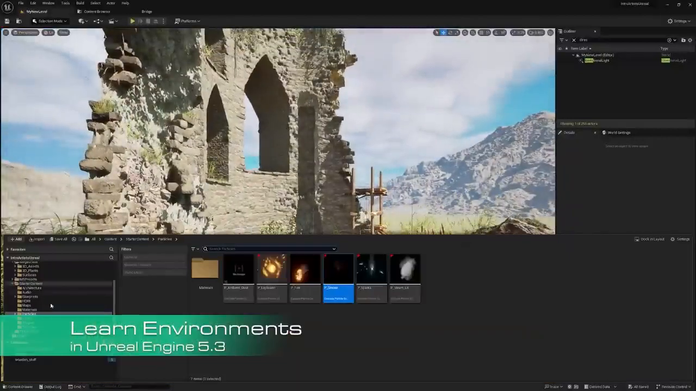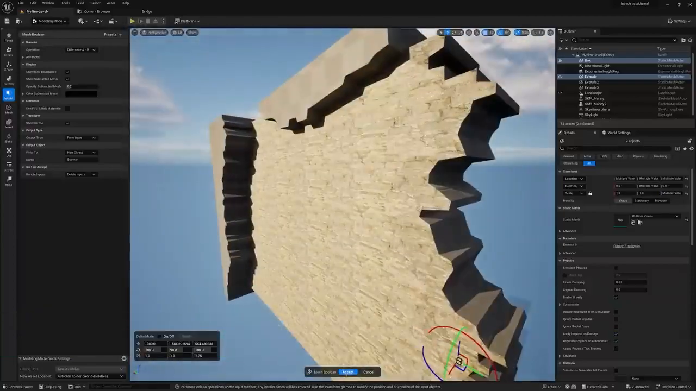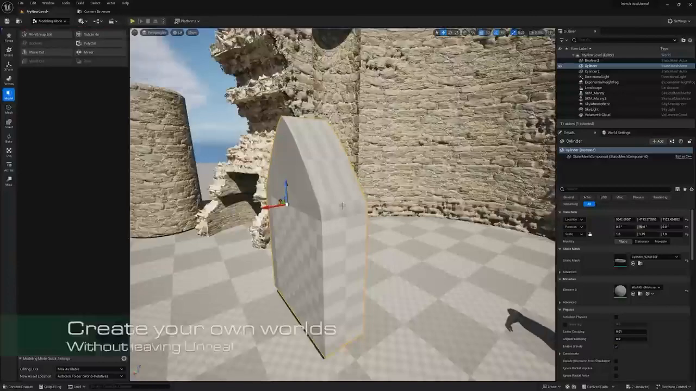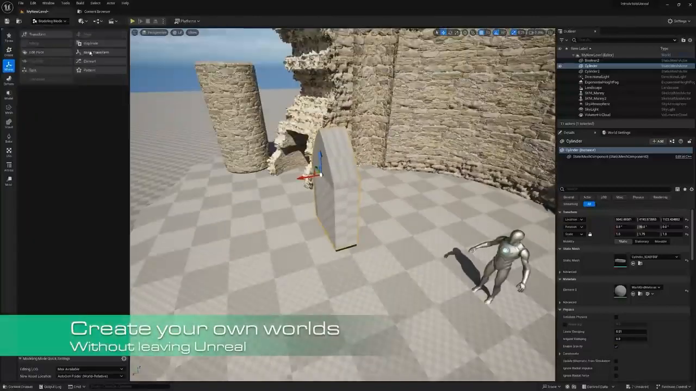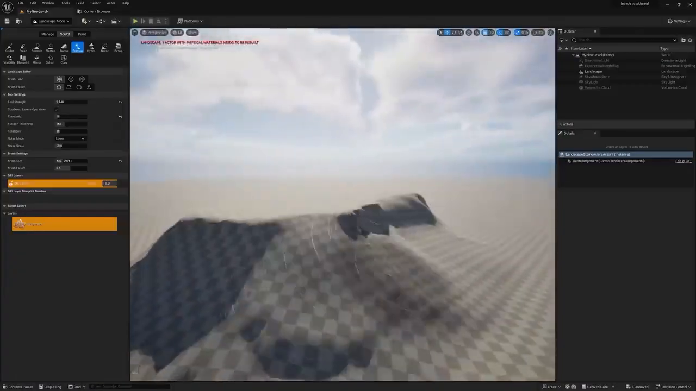Welcome to a new Unreal Engine 5.3 tutorial. If you want to deep dive into the world of game development or want to create your own worlds, then this video is for you. This tutorial has everything for everyone, from beginners to seasoned users.